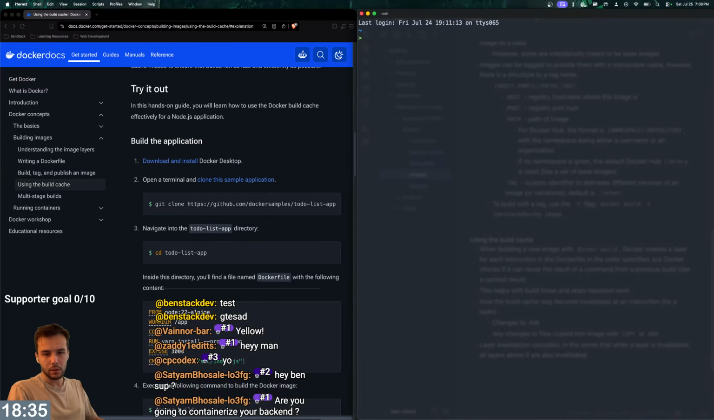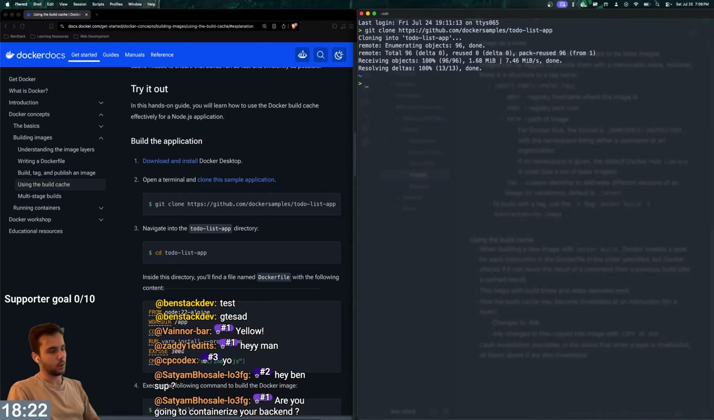Let's see. Can you see the terminal? Yes, you can. Okay. Oh wait, that's the wrong spot. I forgot to navigate. I forgot to navigate to web projects, Docker. There we go. Now I can clone it.